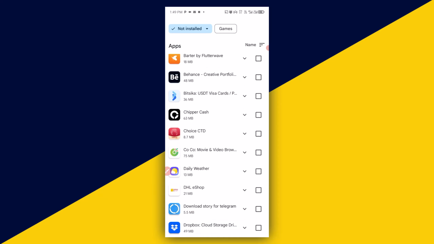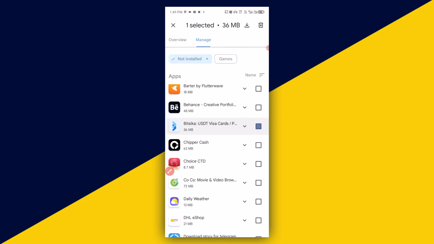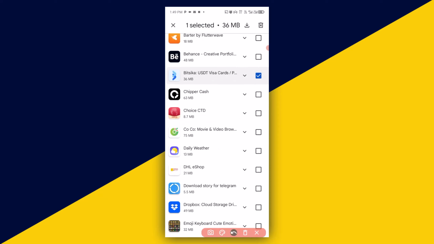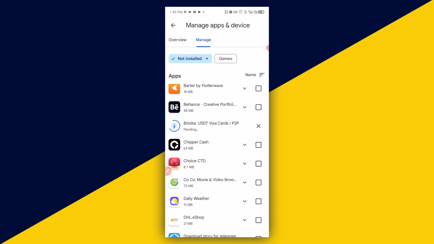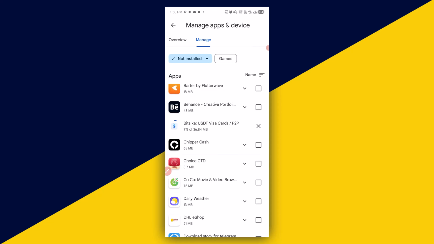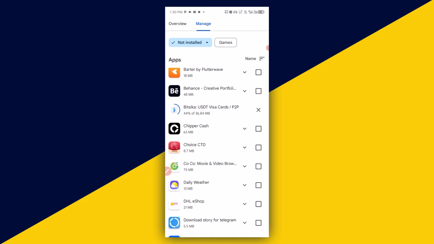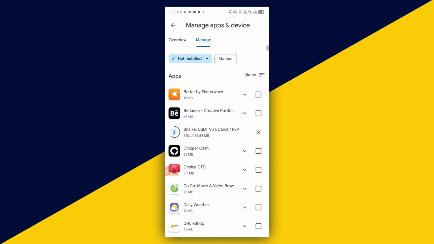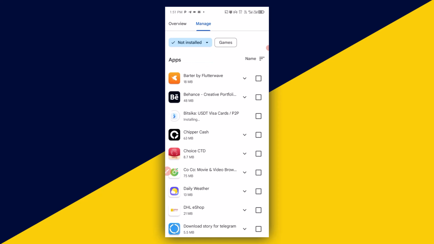And for you to restore back any app you want to restore, what you need to do is to simply click on here. And the next thing you want to do is to simply click on this download icon. So it's as simple as that. You have the app successfully recovered back to your Android phone.